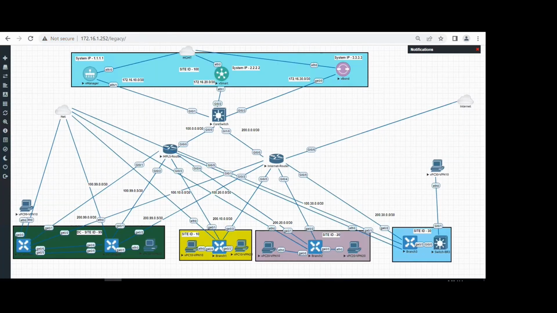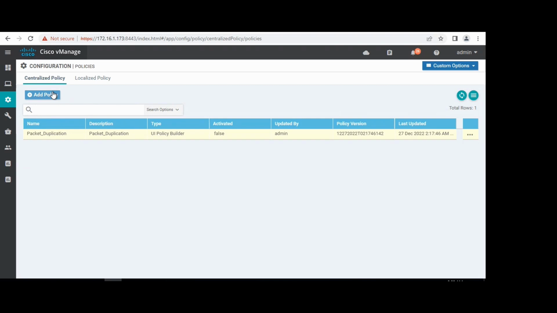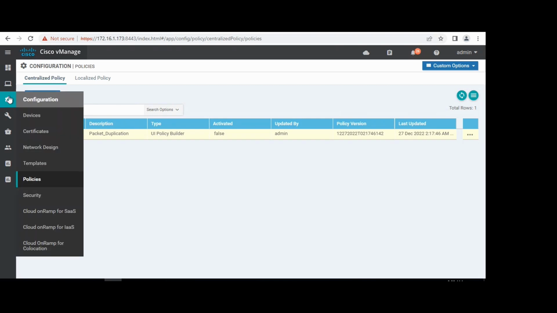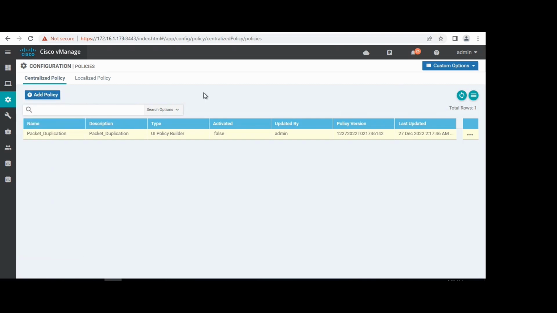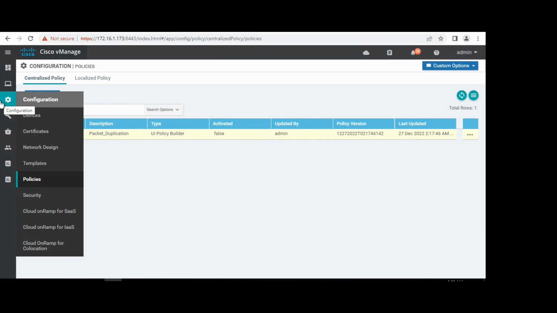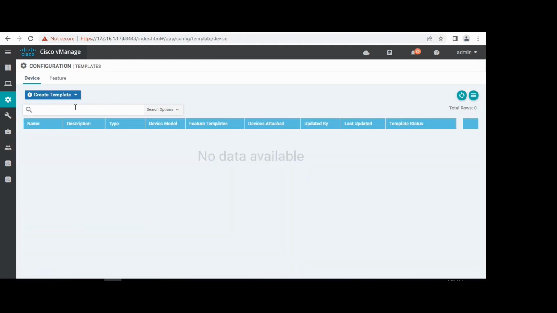Can you go to the template on vManage? There's a precondition. Your vSmart should have the template. Then only you will be able to apply the policy. Yeah, go to template. So there is no template. You need to create one template for the vSmart first. Then you will be able to apply the policies. That is a mandatory condition.